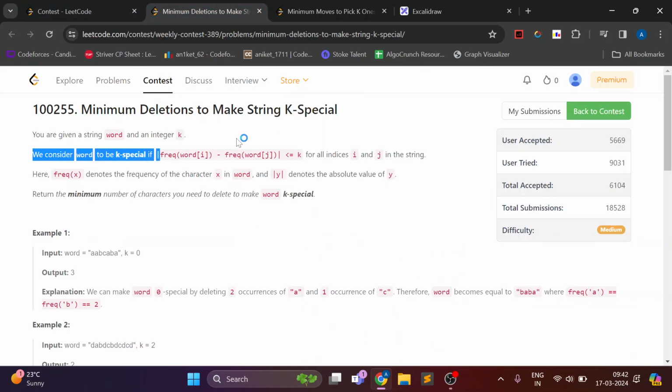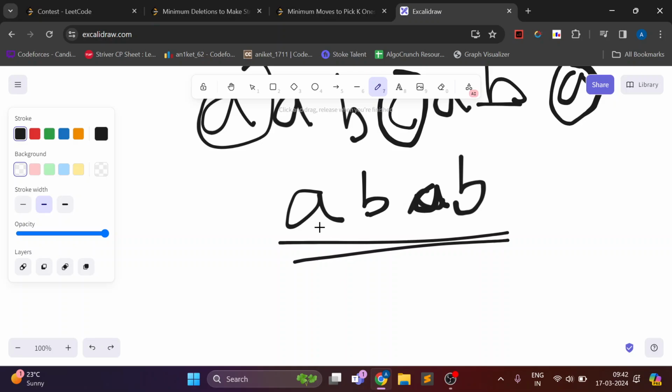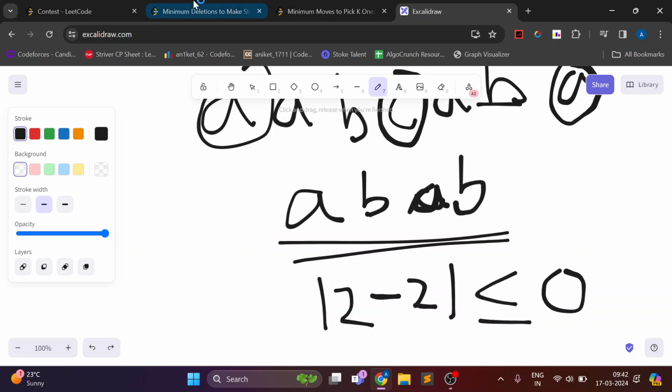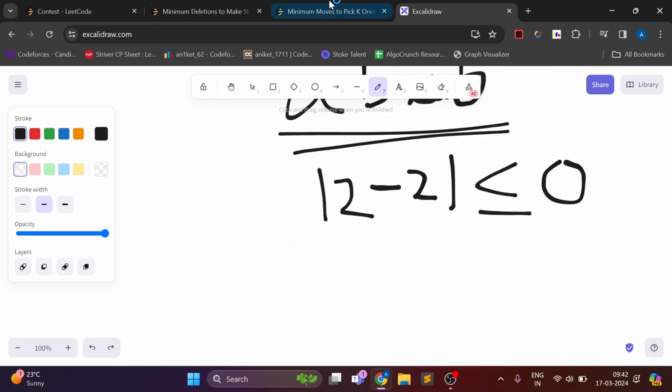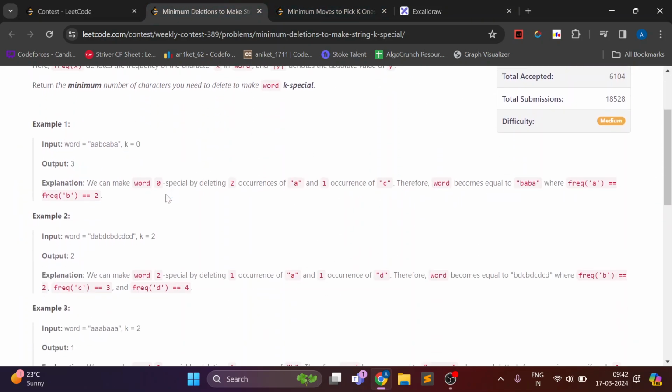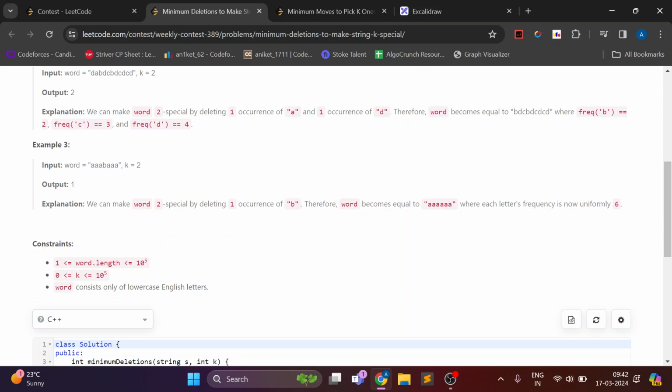If we calculate the frequency for each character, frequency of A in this is 2, similarly frequency of B is 2, and the absolute difference is less than or equal to 2, and our k here is 2. So we found a string which is k special, and we cannot perform fewer operations. Here we did 3. If we do 2, we cannot find a k special string, so the answer here was 3. Similarly in the second case, you can read this and find that the answer is 2. Similarly here it is 1.